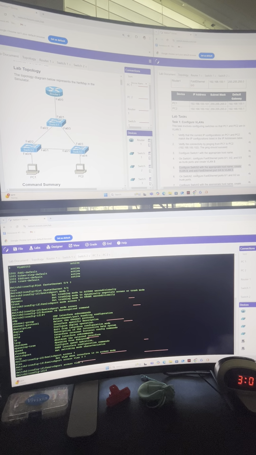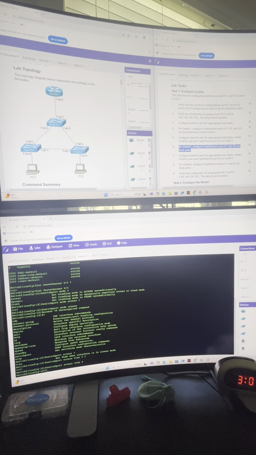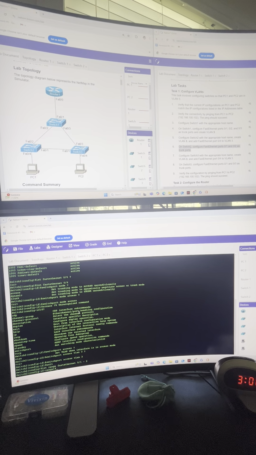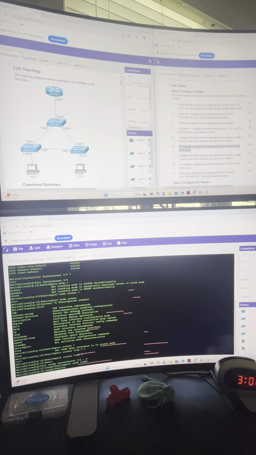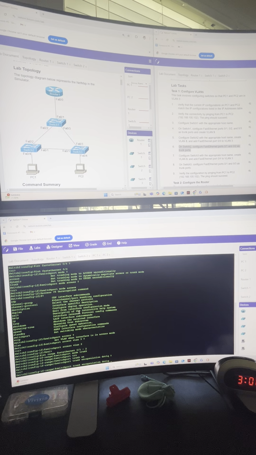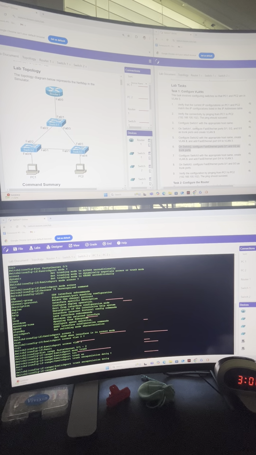All right, so let's go to step number 6. It says on Switch 2, configure the FastEthernet 0/1 and 0/2 as trunk ports. So let's exit. Let's go into interface range FastEthernet 0/1 to 2. All right, and let's do a switchport mode trunk. And let's do a switchport trunk encapsulation dot1q. Perfect.